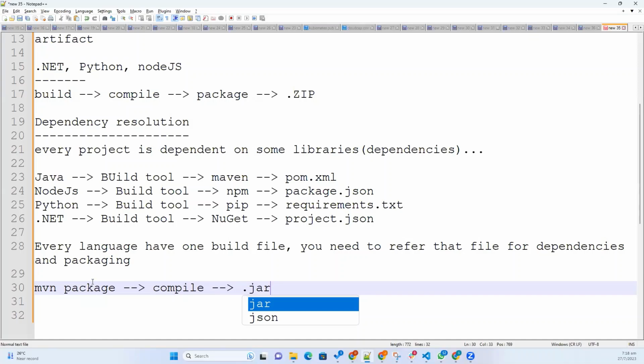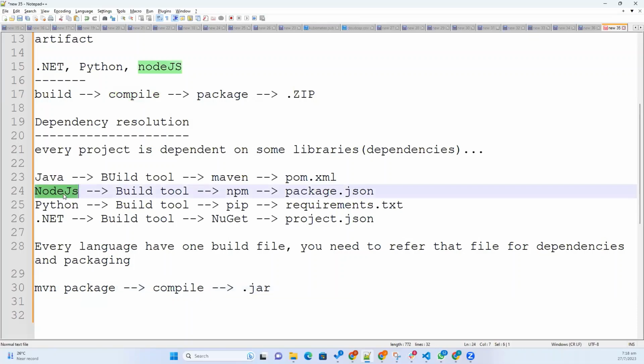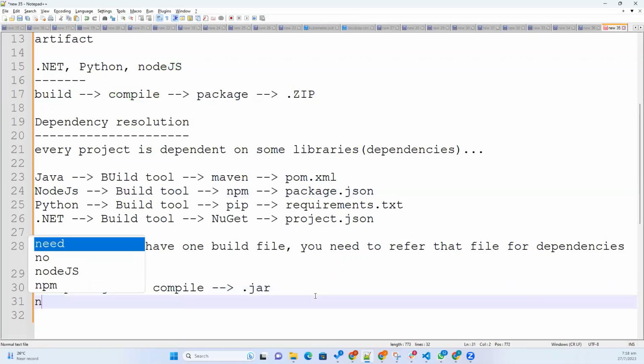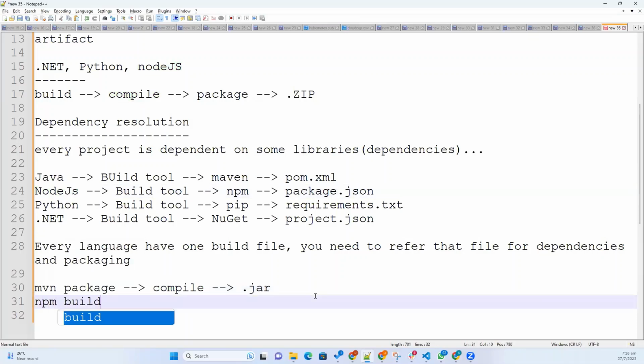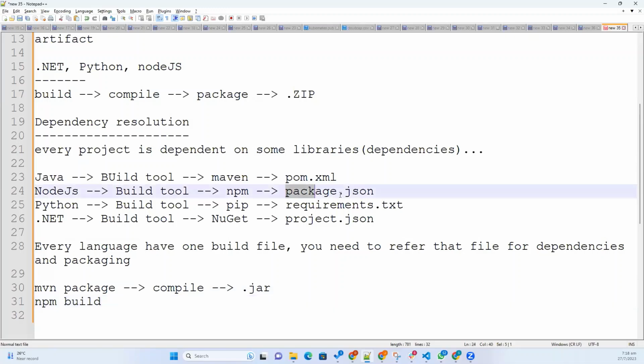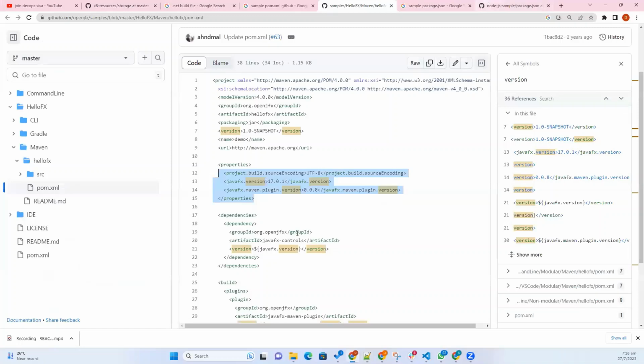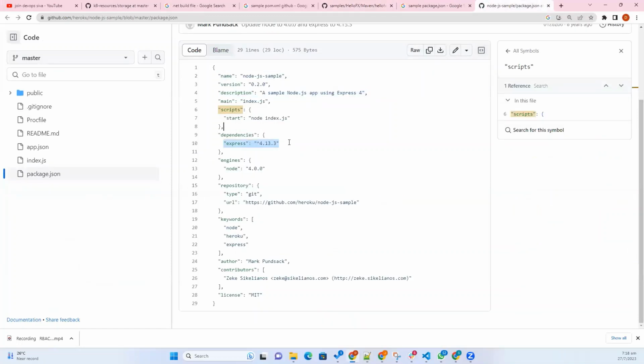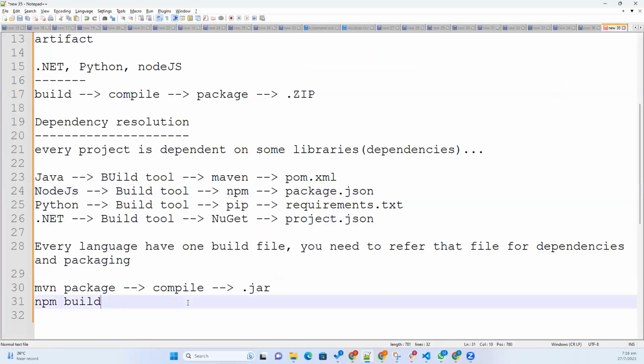If you have any errors in the programming language, then the compilation will fail. Similarly, Node.js will have npm build. This command will check whether package.json exists in the directory or not. If it does not exist, it will give you an error. If it exists, it will download the dependencies from the internet, and then convert your entire project into a .zip file. So this is about build.